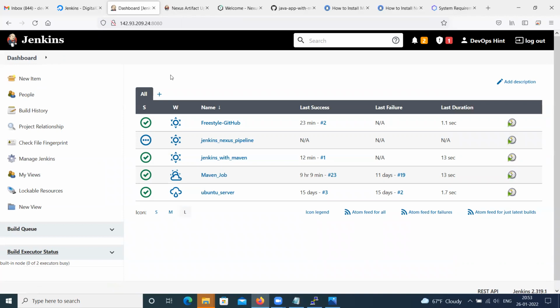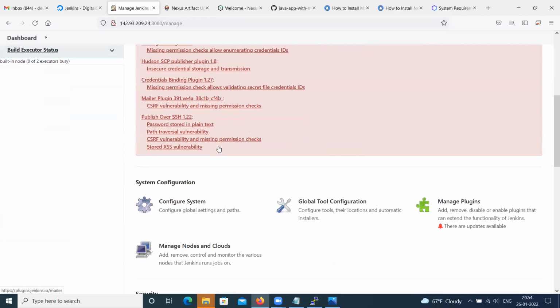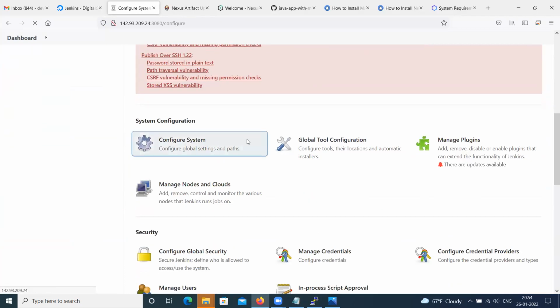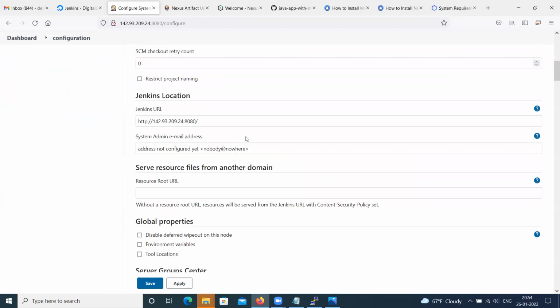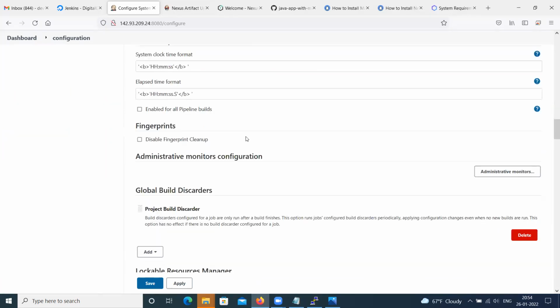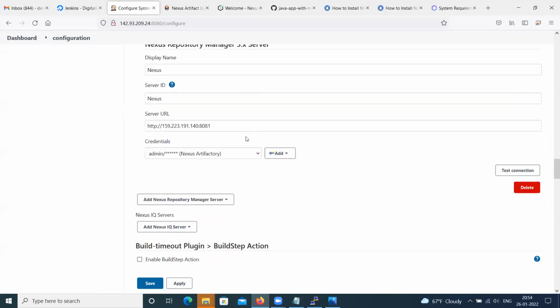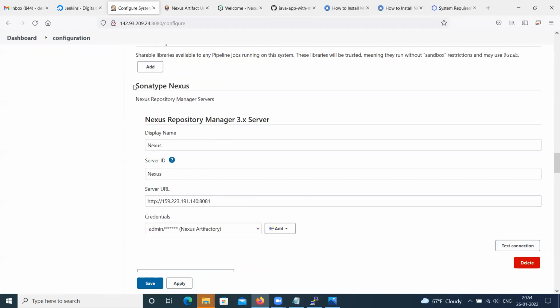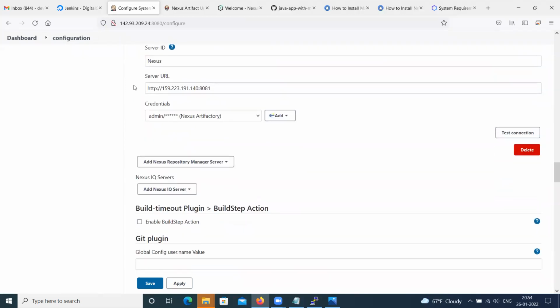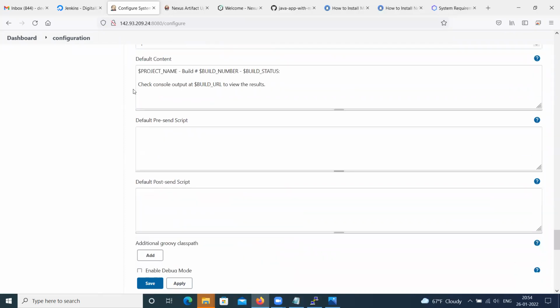After that, before that, we have to add the Nexus credential. Okay. To add the Nexus credential, here we have to select manage Jenkins, then configure system. Here we have added the Nexus repository details. After installing this Nexus Artifact Uploader, okay, so this will show. Let me cross check.